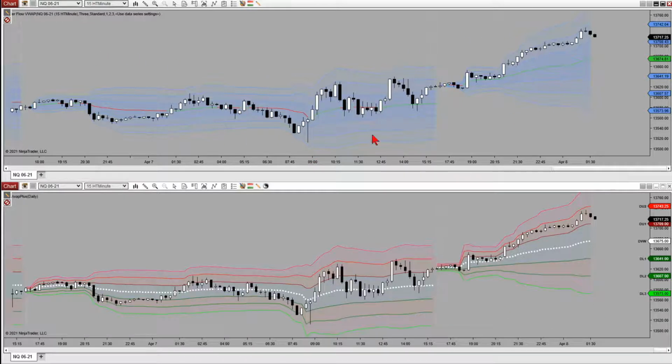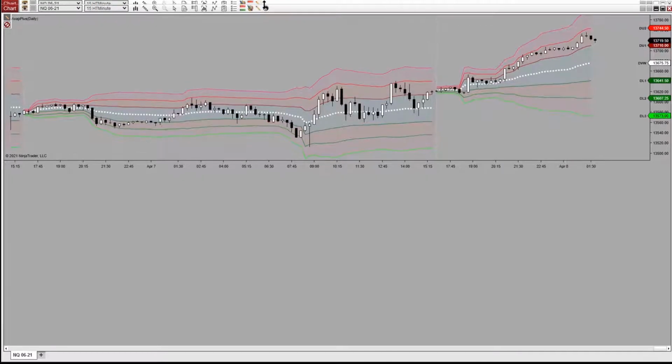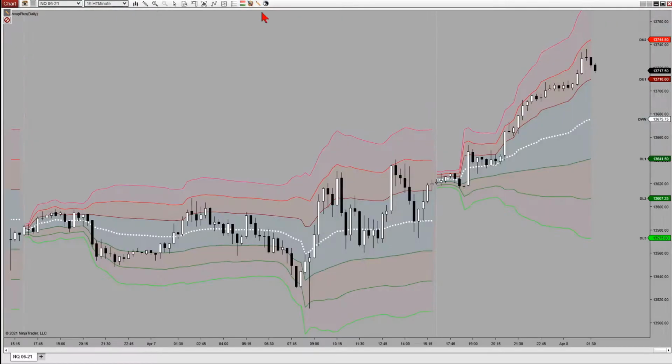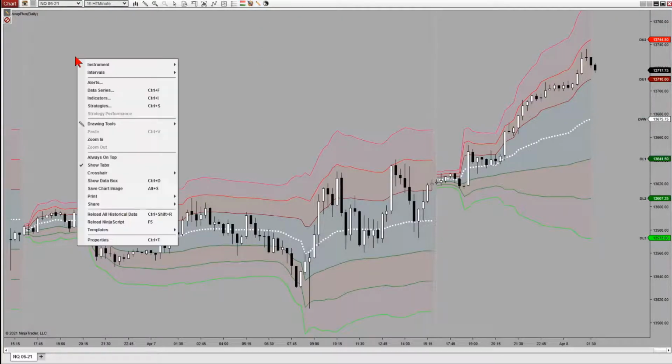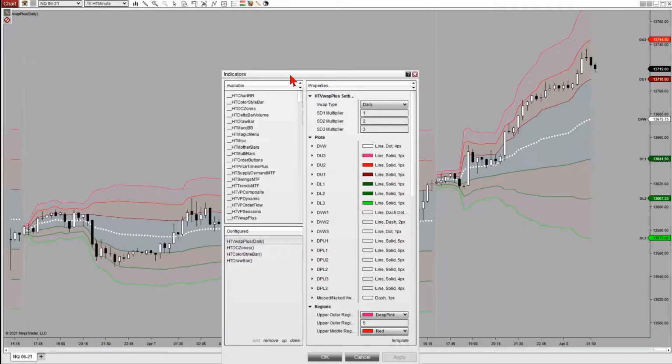Now, this is about all that the default indicator gives you. It gives you VWAP and 3 upper and lower standard deviations, along with regions in between them and lines, and you can configure all of this stuff. So now that we've looked at a couple of those, let's look at the properties of my VWAP.